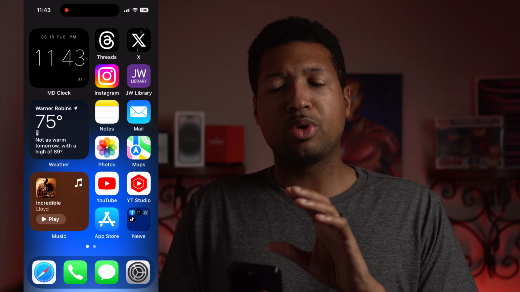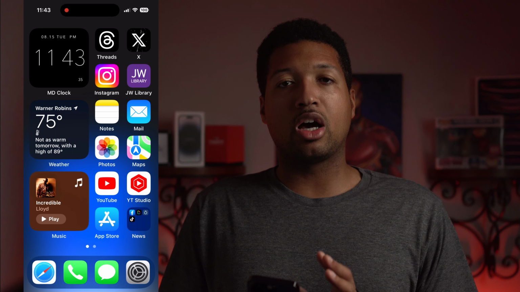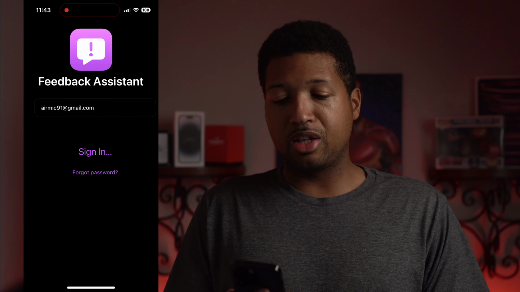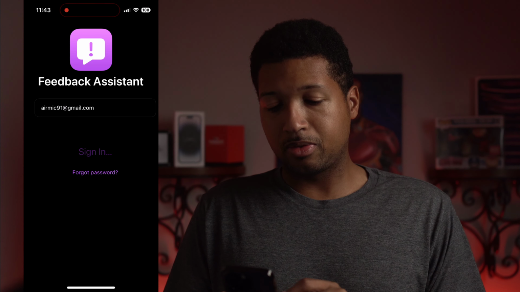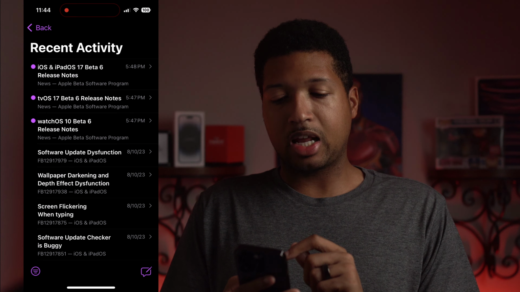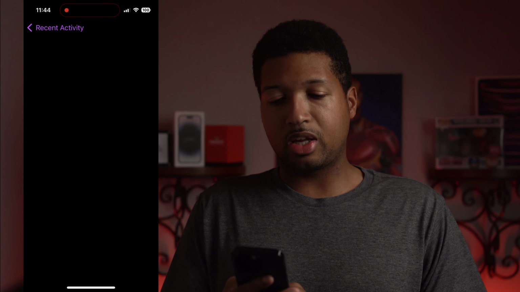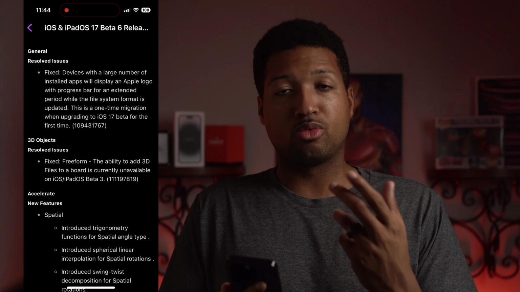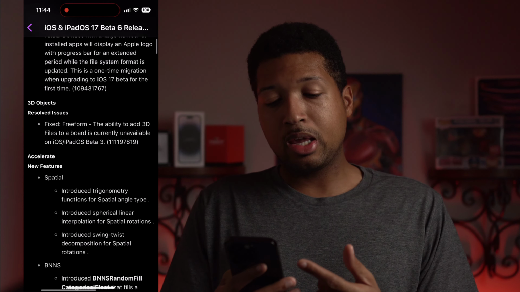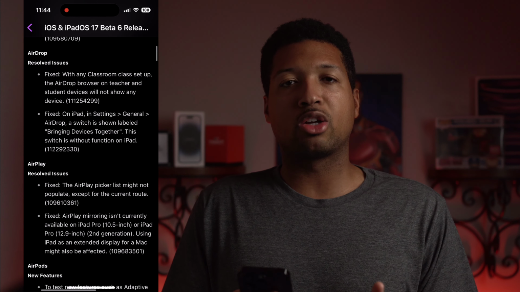So those are some of the tweaks that we have seen outright with this new beta update from Apple. If we go to the feedback app, you'll see in the feedback app upon signing me in, boom, we're in. So of course, recent activities, iOS and iPadOS 17 beta 6 release notes. Click on that. And it would be nice if they also revealed that the public beta was also released. But we have way more resolved issues now. And I guess you could say resolved issues in forms of categories.